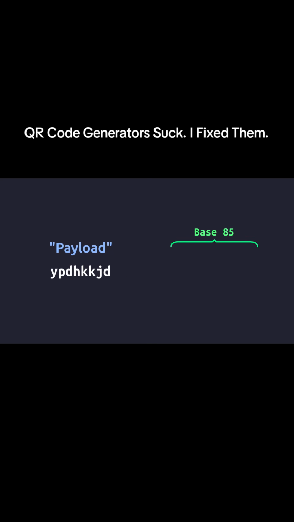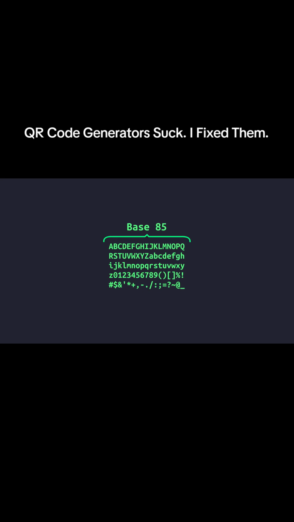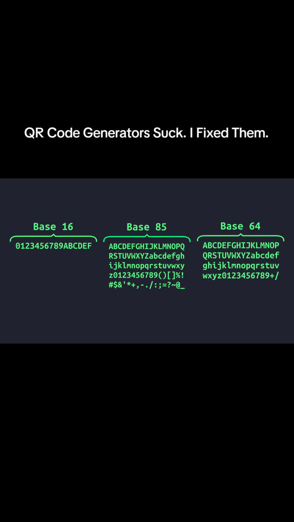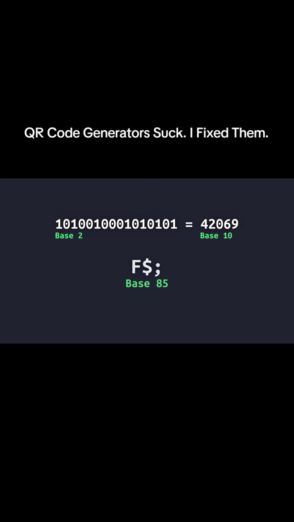There are 85 characters that are considered valid in this space, including uppercase and lowercase letters, numbers, brackets, and various other symbols. That is the alphabet of our payload, and the way it works is quite similar to number systems like hexadecimal or base 64. At the end of the day, all digital data is just a number, but instead of using only 10 digits, or 2 as in binary, we are using 85 digits.